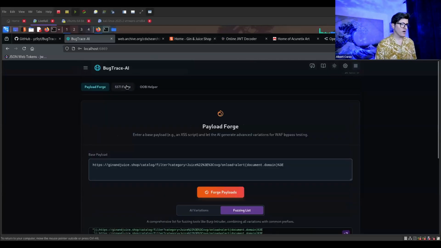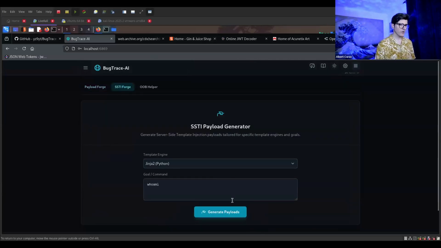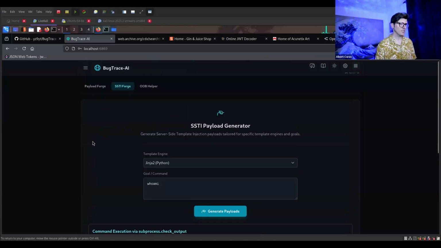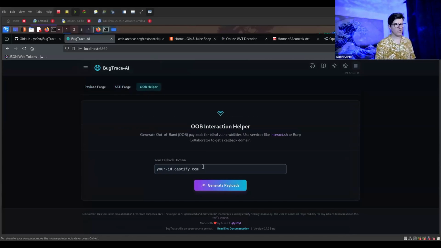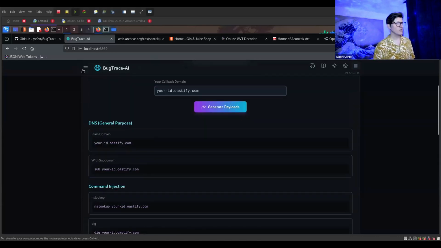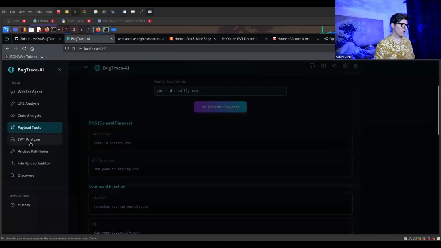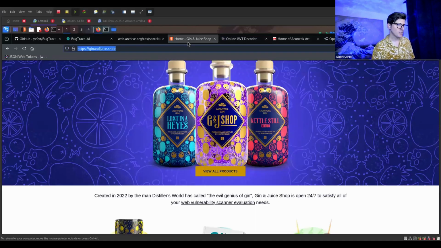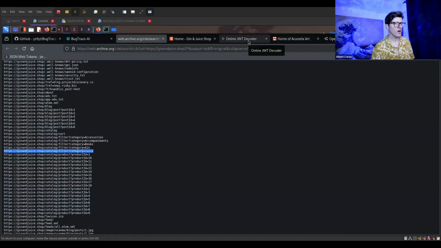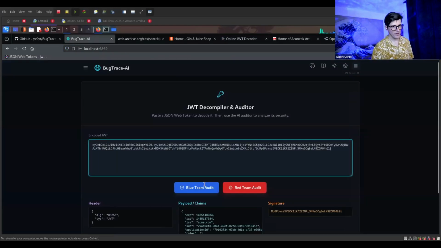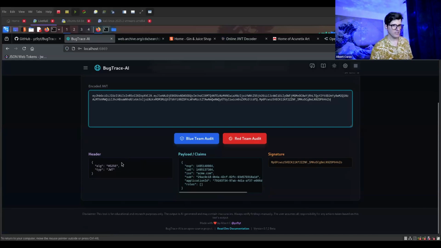Another cool thing we can have here is a server-side template. You can create different server templates in case you have the possibility to do this kind of exploitation. And this one is for the collaborator, where you can do different payloads for your RCE or something like that. And one of the coolest things we can also do is the JWT compiler, because one of the problems most JWTs have is insecure management or insecure stuff. Like here you have the payload, this is the payload.